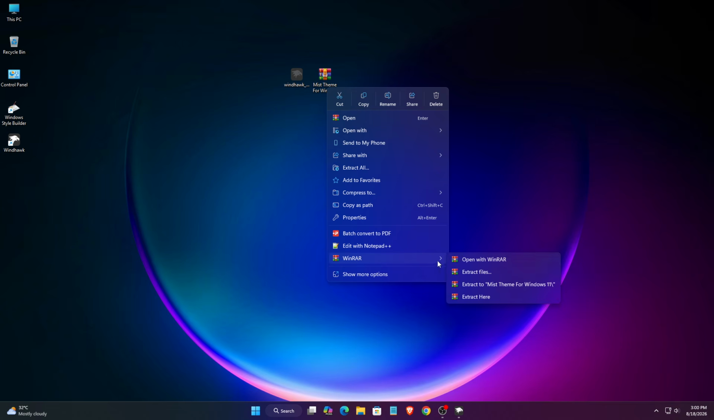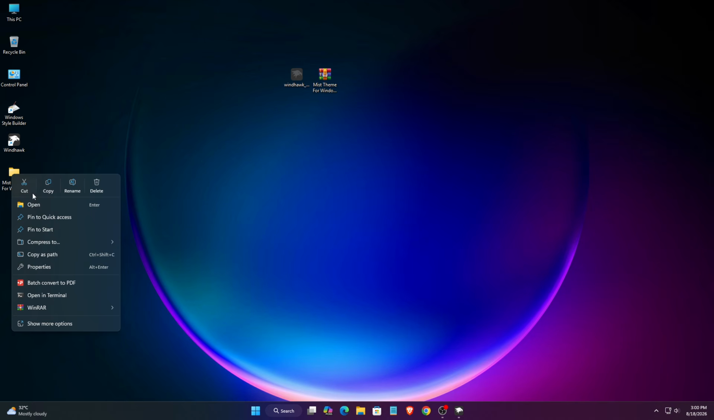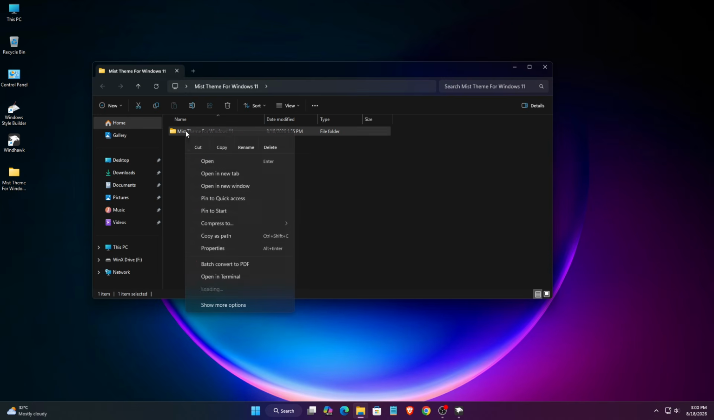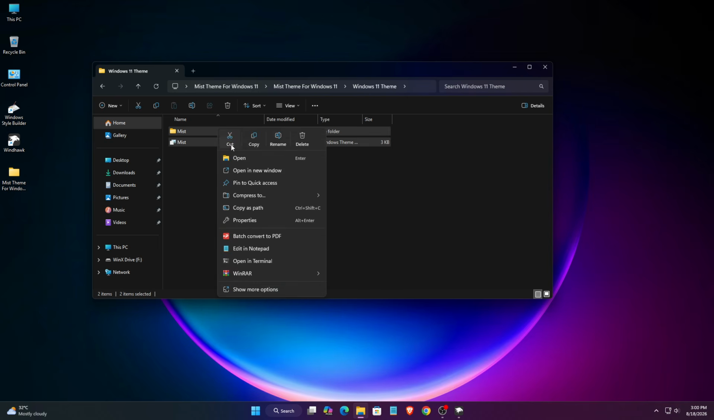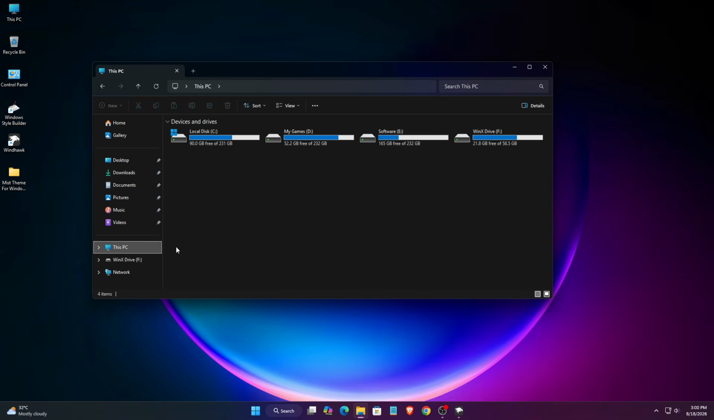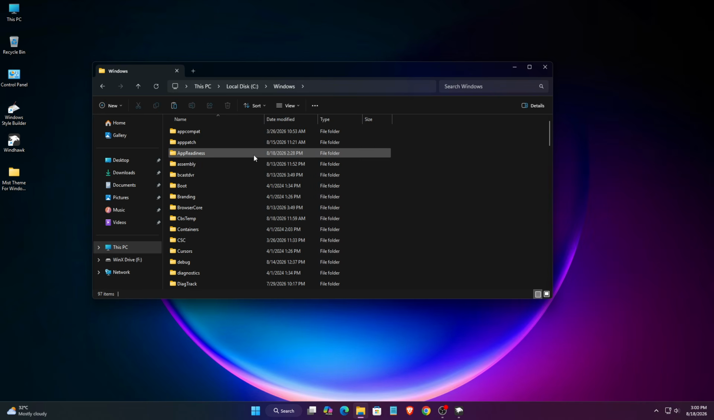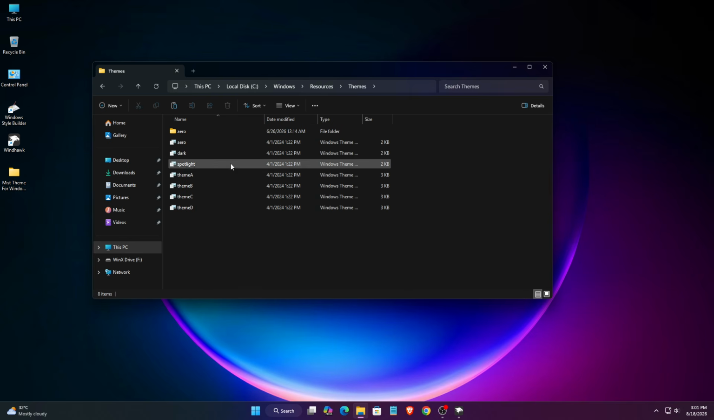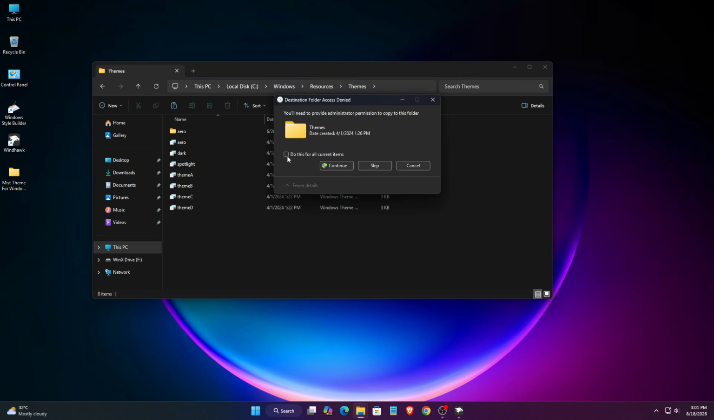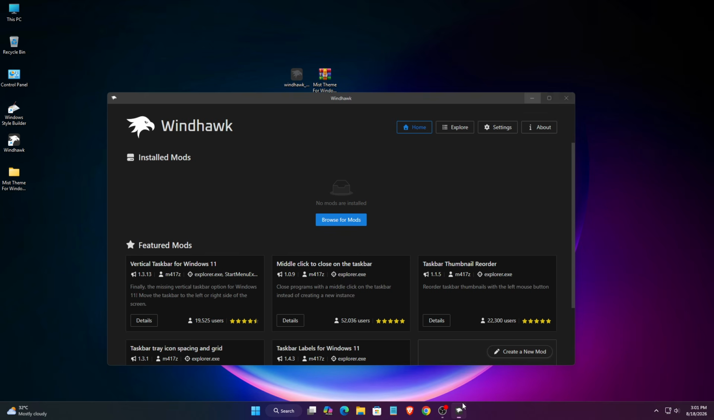Extract the theme file. Open this folder. Open the Windows 11 theme folder. Copy the theme file. This PC, C drive, Windows, resources and theme. Then paste it here. Click continue. Close this one. Go to Windhawk.